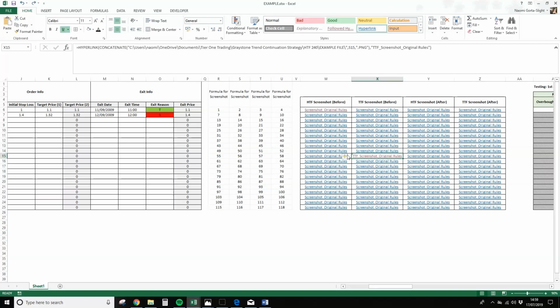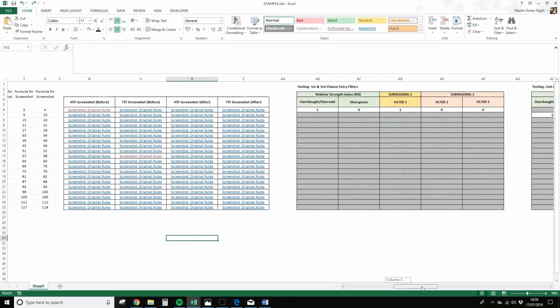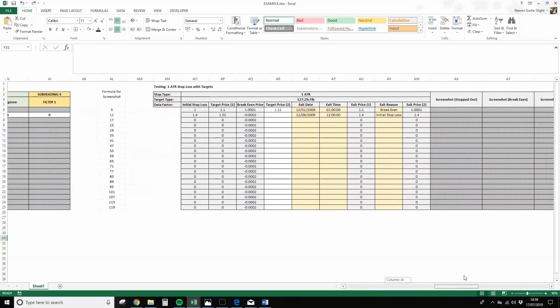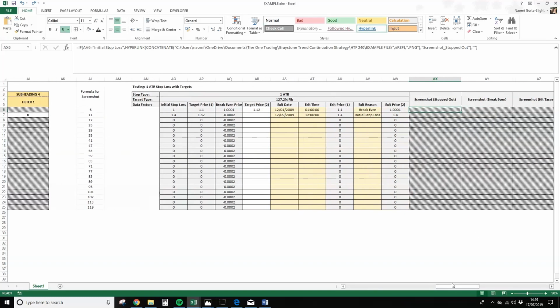So if you want to get rid of that, you just click ignore error, but I'm just going to leave it as it was. Okay, then going across, this formula is slightly different because, as I said, the way I've set it out, I've done different columns for my stopped out, break even, and hit target 2.